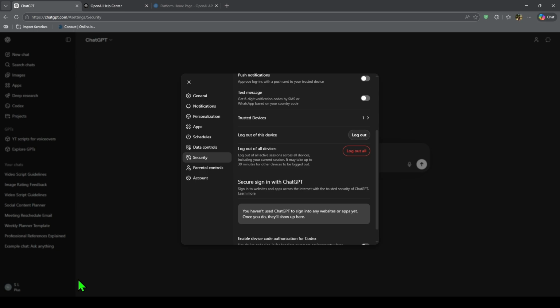And here's one more useful tip. OpenAI now supports account switching for some users, which means you may be able to stay signed in to 2 ChatGPT accounts at once instead of fully logging out each time you want to change accounts.